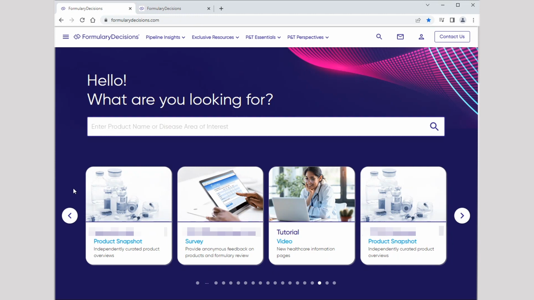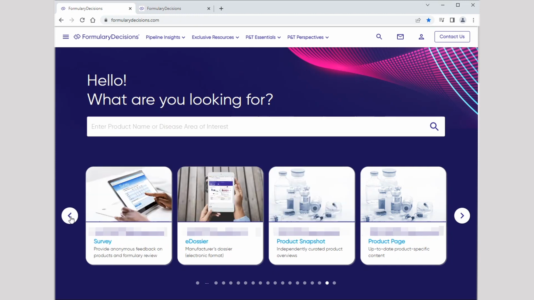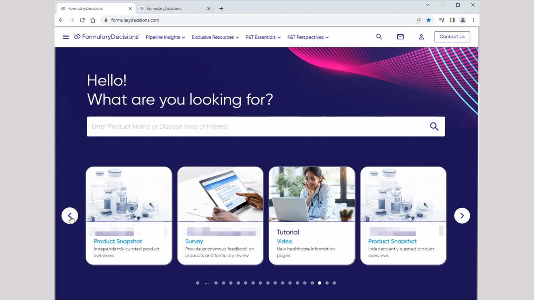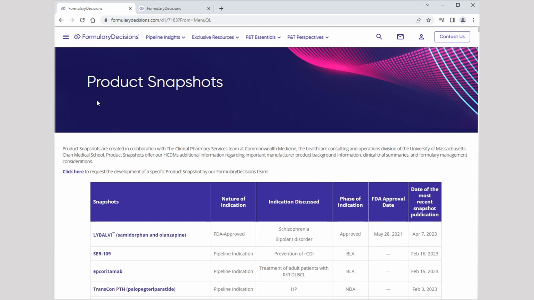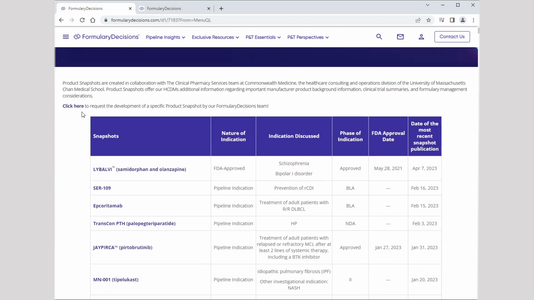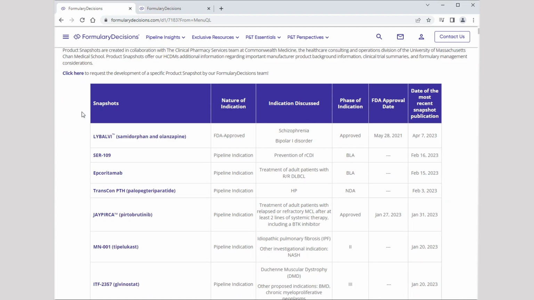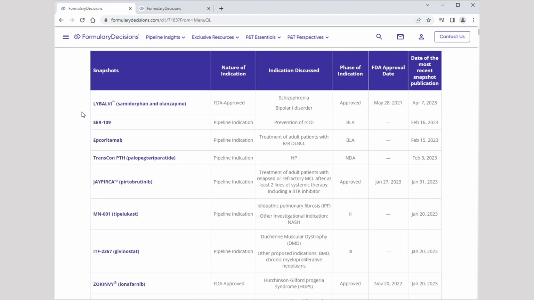There's also a carousel that includes tools and resources that were most recently updated, including e-dossiers, product snapshots, video tutorials, and upcoming webinars. If you're trying to get a bird's eye view of a product, whether it's pipeline or FDA approved, you can use the drop-down menu to access product snapshots. These product snapshots are created in collaboration with the Clinical Pharmacy Services team at the Healthcare Consulting and Operations Division of the University of Massachusetts Chan Medical School. These documents can be a helpful starting point to jumpstart the product review and monograph development process.